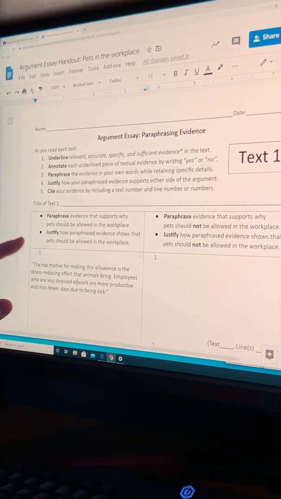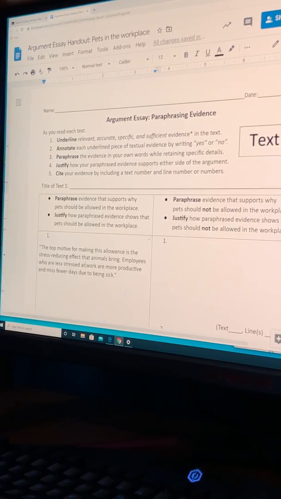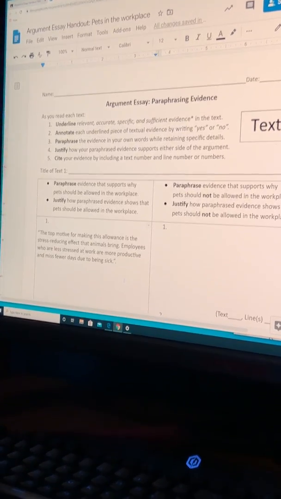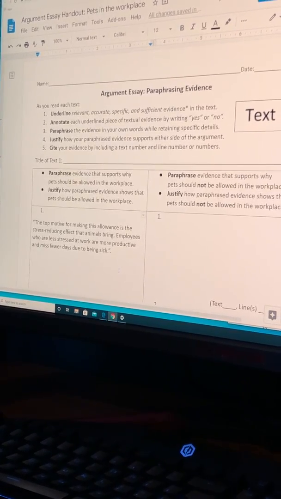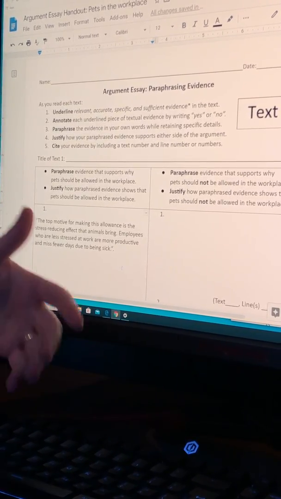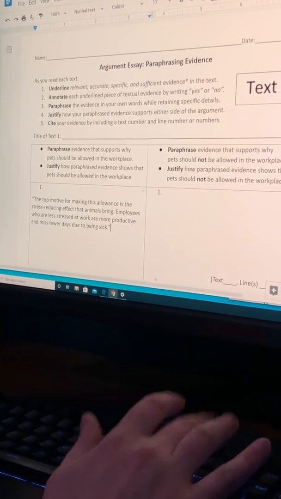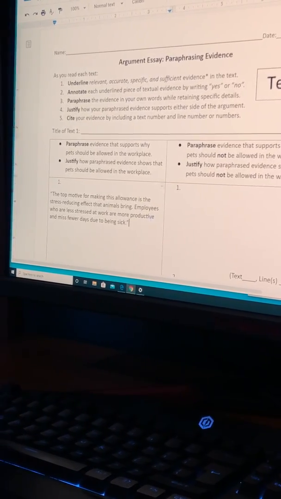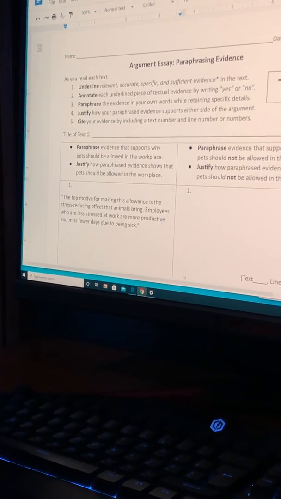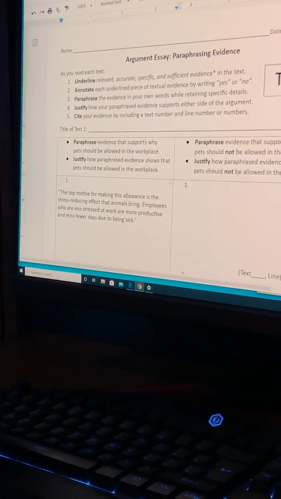Okay, so if we zoom in here, we want to look at the directions for this. 1, we're going to paraphrase evidence that supports why pets should be allowed in the workplace. And 2, we're going to justify how paraphrased evidence shows that pets should be allowed in the workplace. So I've got my quotation here, but now we're going to paraphrase and justify. So by paraphrasing, I'm just going to put this in my own words, and I'm going to follow that logic that we talked about before.